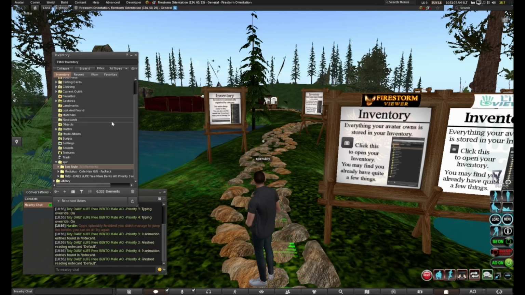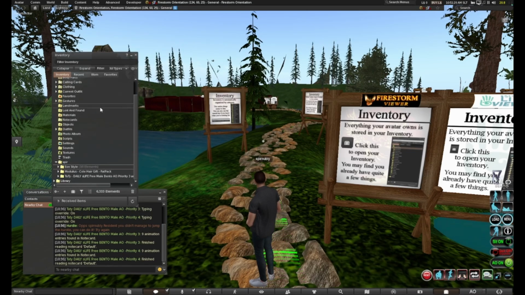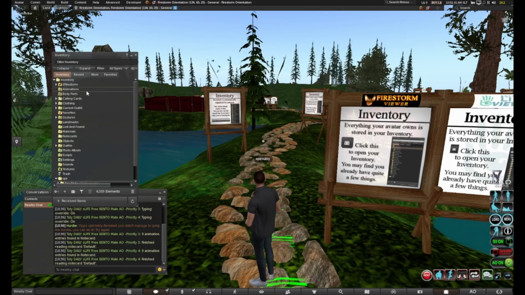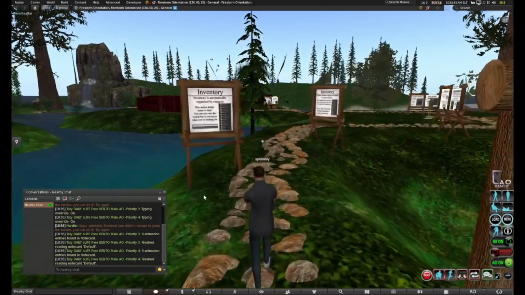Anytime you buy something, if it needs unpacking or whatever, it'll go into objects. So you know where that's at. Sounds go in sounds, scripts go in scripts, and so on and so forth. Calling cards are your friends and stuff. They go here. The calling card is literally just the profile. Animations, fallen animations. But we can go through this a little bit more on my main account, so you can see more of that if you want.